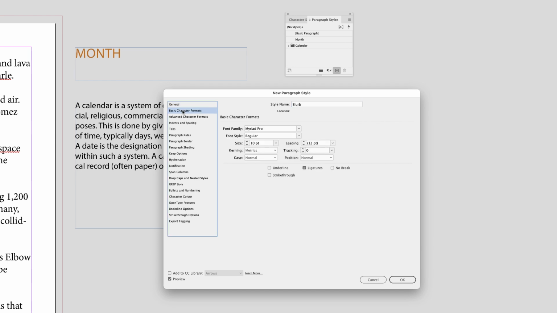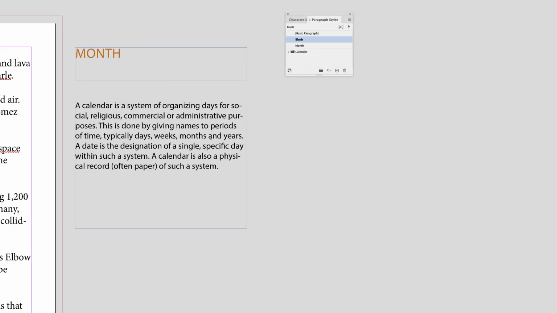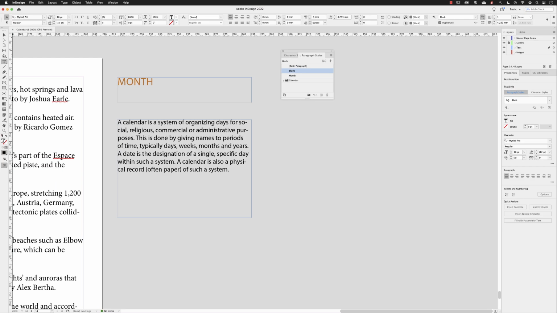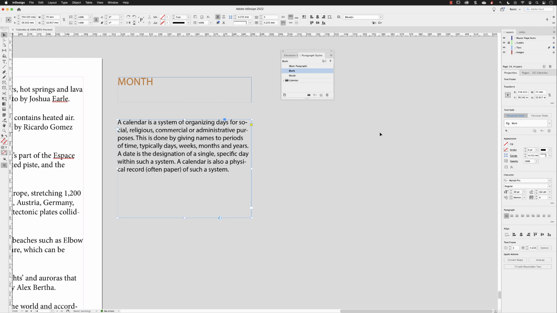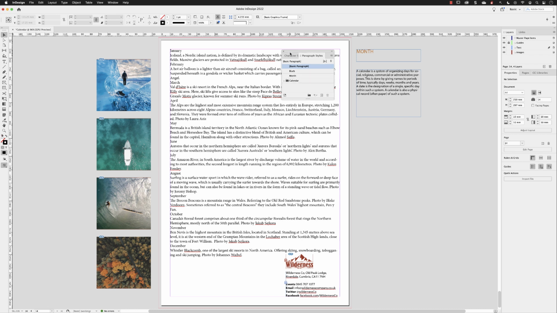Again, if you see here, basic character formats, it's Myriad Pro, regular, 10 points. And in this case, under character color, it's just set to black, which is standard for all text inside of InDesign. It's added that into the styles panel. So again, all we have to do is click OK. Now we have those two styles made. Hit the escape key on the keyboard to come out of type editing mode, click away from the text frame, and then go to View, Fit Page in Window, and we're now ready to start applying those styles to other text in the document. And that's what we'll do next.